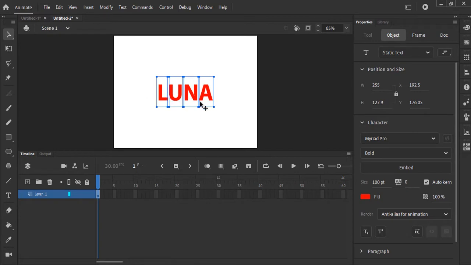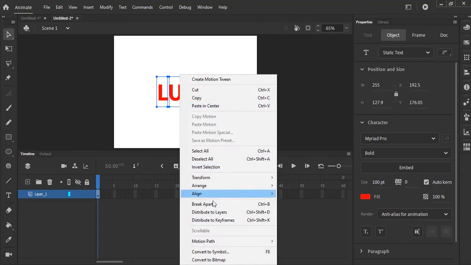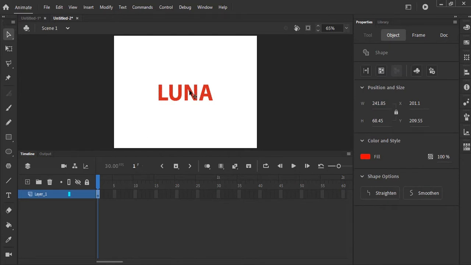So what it does initially is separate your text into individual letters. So you need to break apart again. So right click again, break apart again. So now it's fully done.